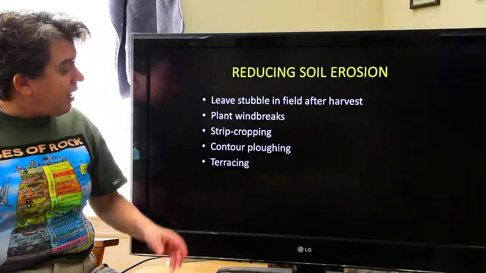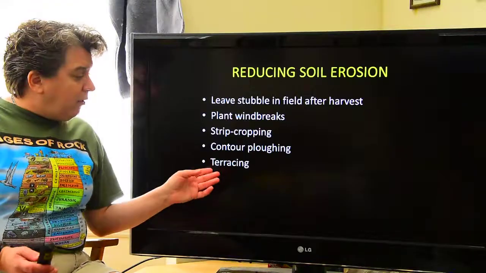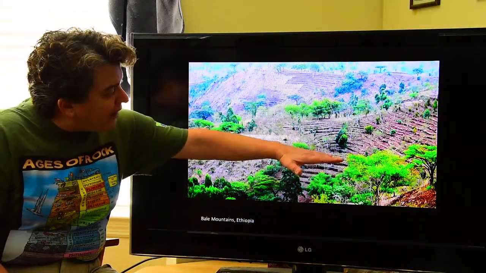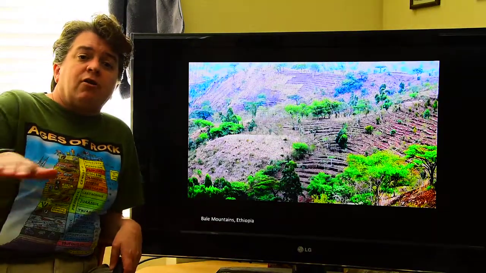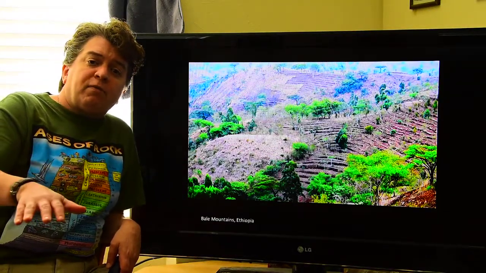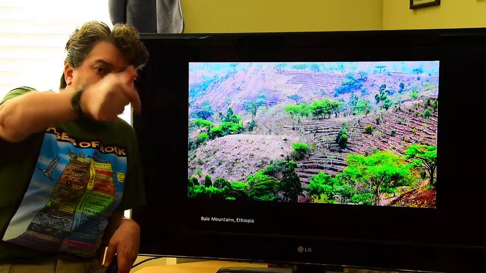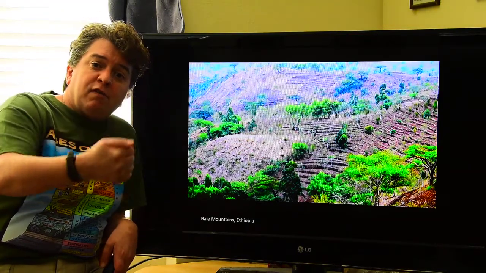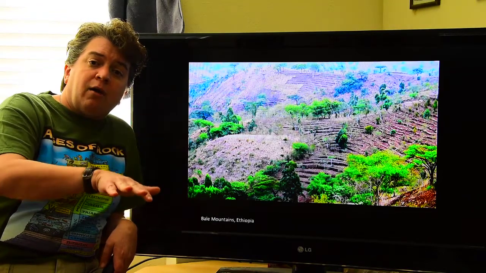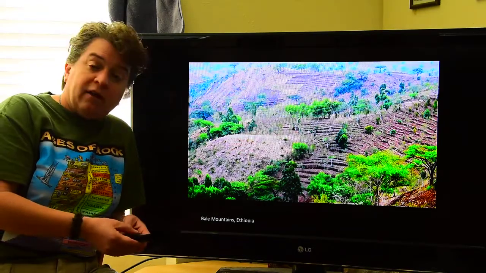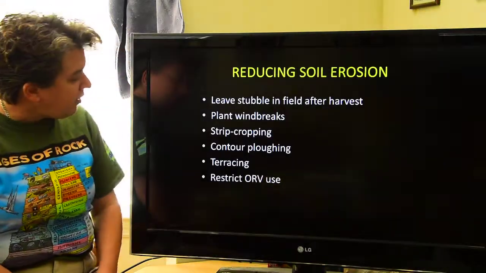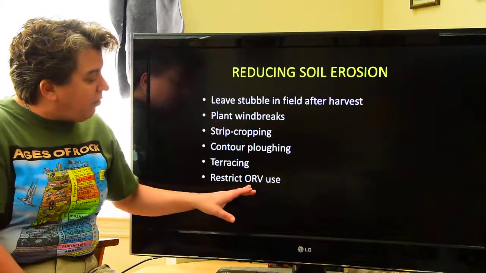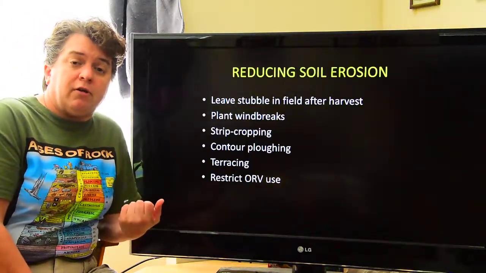Similar to the contour plowing is terracing, and in terracing we actually build up flat areas, and this is done not just to create flat areas where crops can grow, but also as water runs down that hillside and it hits that flat area, remember that's going to slow the water down and stop it from having that ability to transport sediment. You can also reduce soil erosion by restricting off-road vehicle usage.